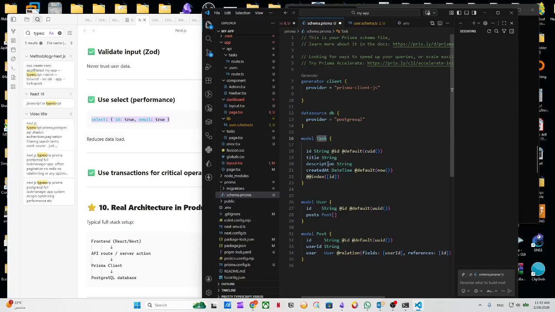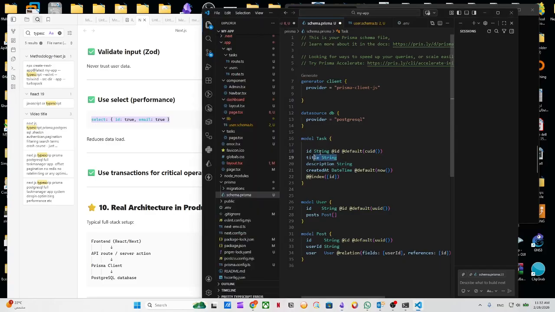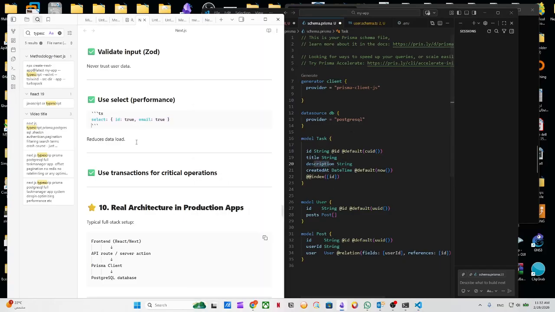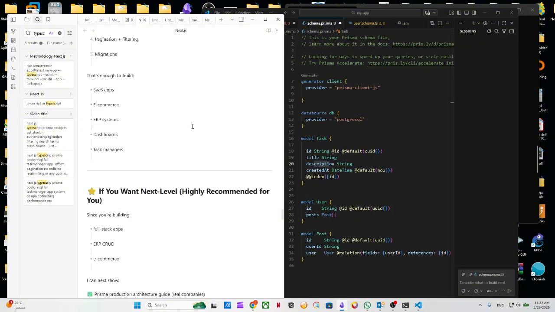In the tasks table, there are many fields. Assume that there are many fields, right? But we just need the title alone, we don't need the description. So you can just specify like this: select ID and email. That's it. Or ID and title. We can choose which fields to display. We don't have to display everything. This reduces data load. Use transactions for critical operations.